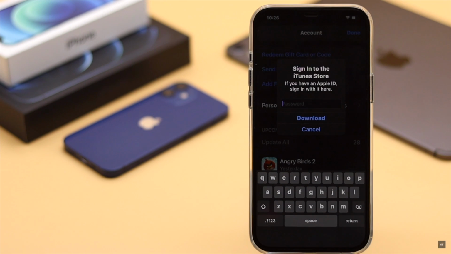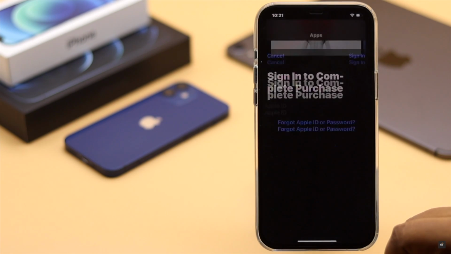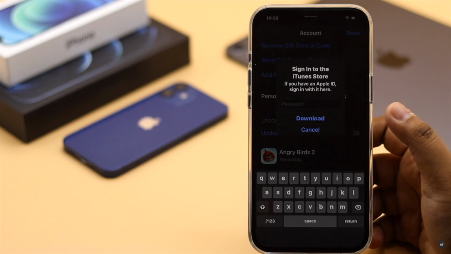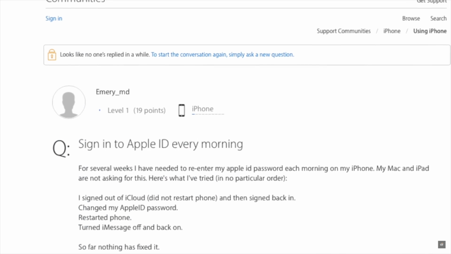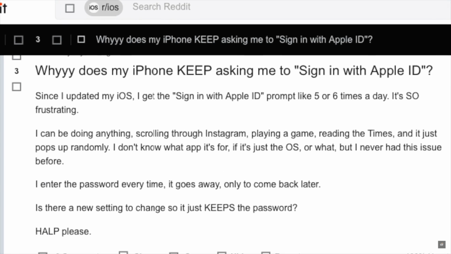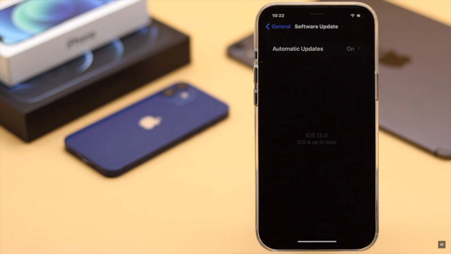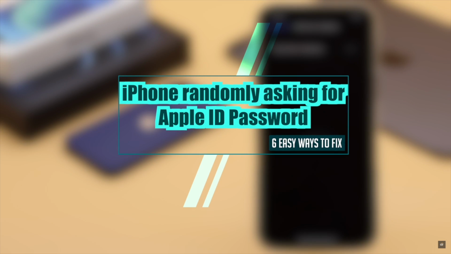Does your iPhone keep asking you to sign in with your Apple ID password at random? Many users are complaining that their iPhone is randomly prompting them to sign in with their Apple ID, especially after the new iOS update. In this video, we will show you some easy and effective ways you can follow to stop your iPhone from asking for your Apple ID password at random.